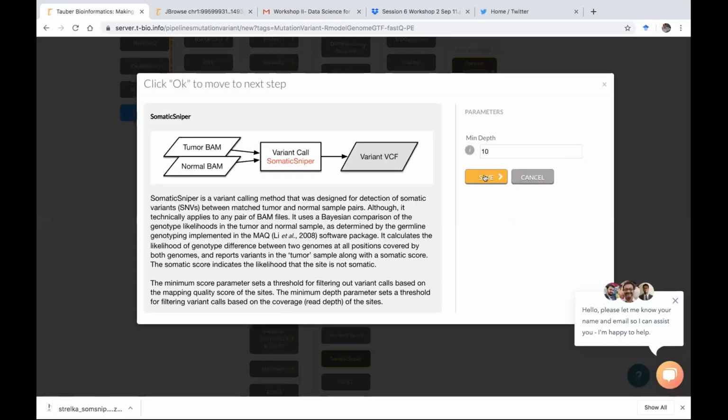Yeah. So minimum depth is 10. That is the default value that we like to keep right now. Now, what this somatic sniper does is explicitly explained in this educational pop-up out here. Maybe when you run it for the second time, you would like to read about it and try to understand what all you are doing. So this is basically the tumor BAM file. That's what we have uploaded. Normal BAM file. That's what we have uploaded. We are using the algorithm called somatic sniper for variant calling. Now, at the end of our operations, we will get something called variant.vcf. Now click on save.